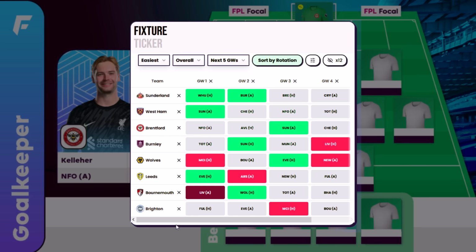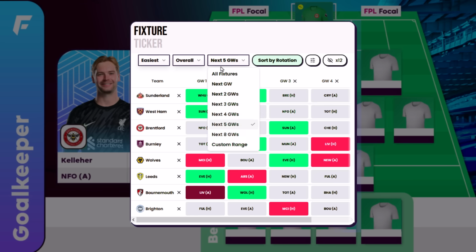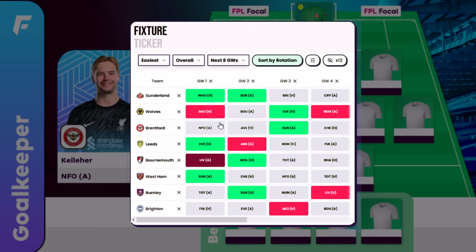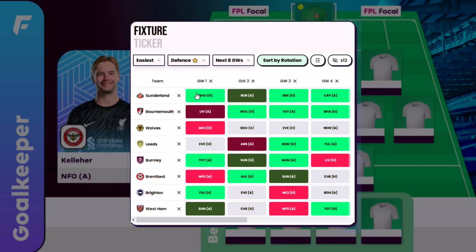Those are the 5. So we've got West Ham and Brentford 2nd and 3rd for the opening 5 game weeks, Sunderland 1st. If we go a bit further back to 8 game weeks, Wolves are up in 2nd, Brentford stay 3rd. However, if we go even more granular here, let's filter it by defence difficulty specifically. Bournemouth shoot up to 2nd place here, which actually makes me think Petrovic is the one to consider.